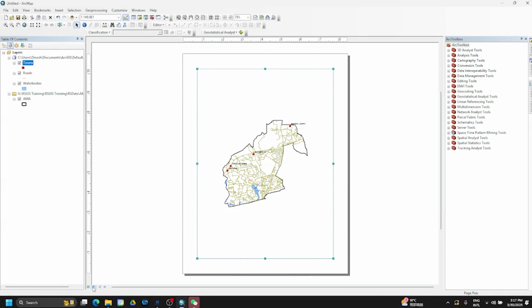I think we did this last week, right? So you can leave it at portrait, or you can do landscape. I like creating my maps in landscape.